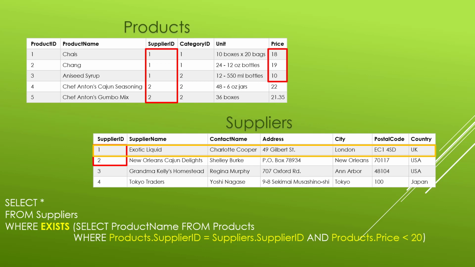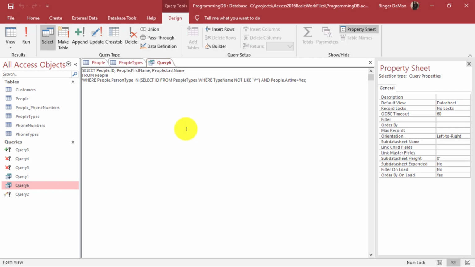Let's take a look at a similar example in our Access database. So here is the query where we were using the in operator in order to use this select query here to get just those IDs from the people types. And then based upon the IDs that were returned from this select query, we then further filtered our people results according to where person type matched the IDs that were listed from this select query.